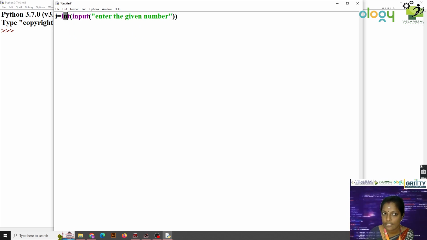And you know what this is? This is the integer data type. You know the different types of data types, right? So this is the integer data type, and this is nothing but your variable name. Your variable name here is going to be I. That input is going to be taken into the variable called I.